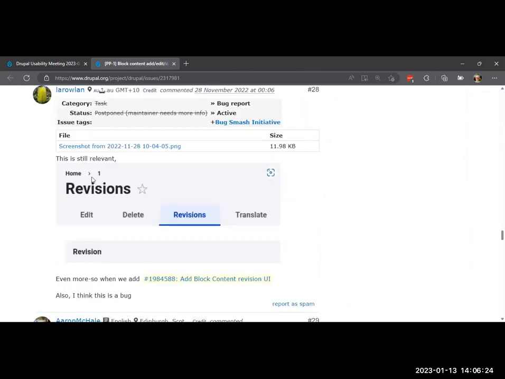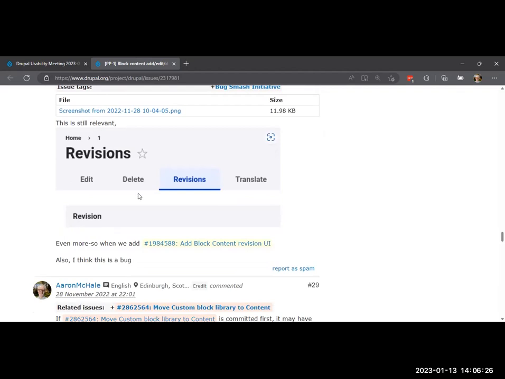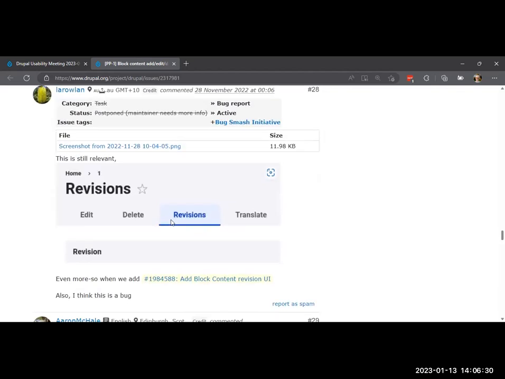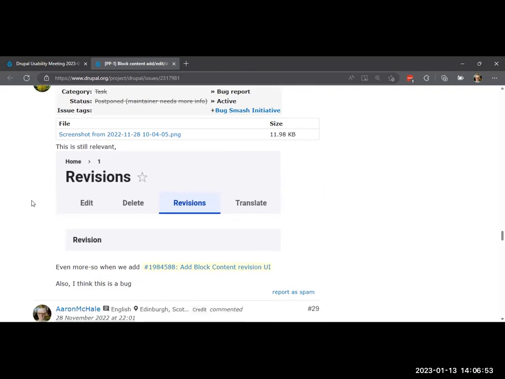So you can see, for instance, here with the new block content revision UI, which was very recently committed, you get a breadcrumb that goes home and then the block ID, 1, and then obviously we've got the revision screen we're on in this case. So that arguably is in some ways even less helpful, that the breadcrumb just is 1. I'm not sure if that's because Laurel called the block 1, but I presume that's because that's the block ID.